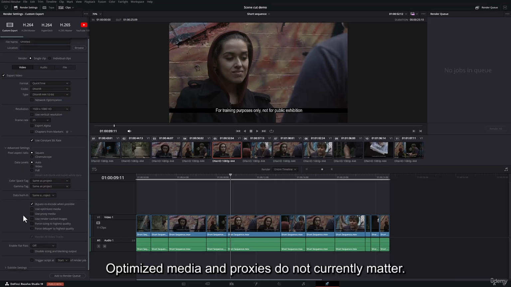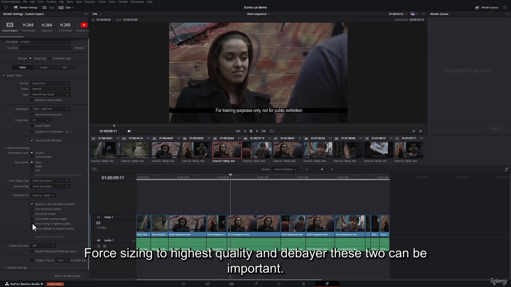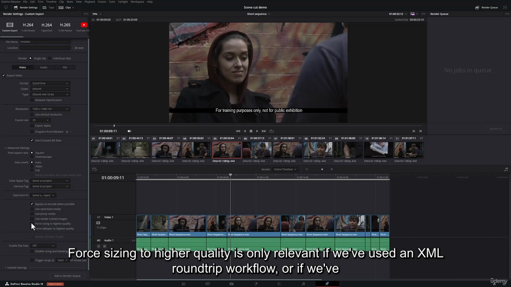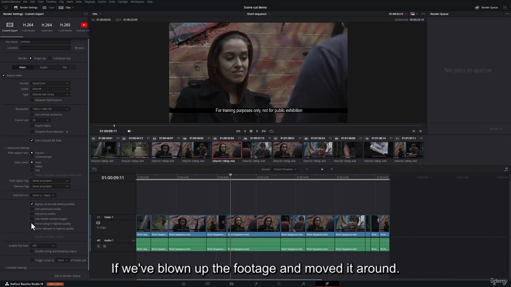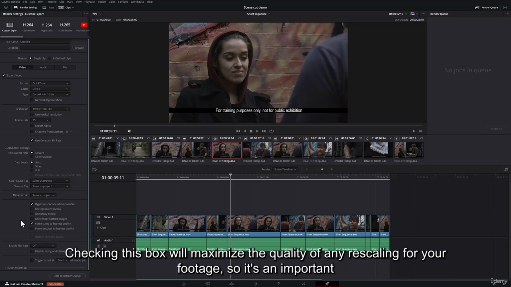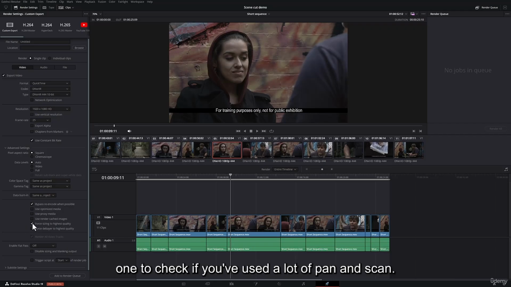Optimized media and proxies do not currently matter. Force sizing to highest quality and debayer. These two can be important. Force sizing to higher quality is only relevant if we've used an XML round-trip workflow or if we've edited directly in Resolve and there's pan and scan on the footage, if we've blown up the footage and moved it around. Checking this box will maximize the quality of any rescaling for your footage. So it's an important one to check if you've used a lot of pan and scan.